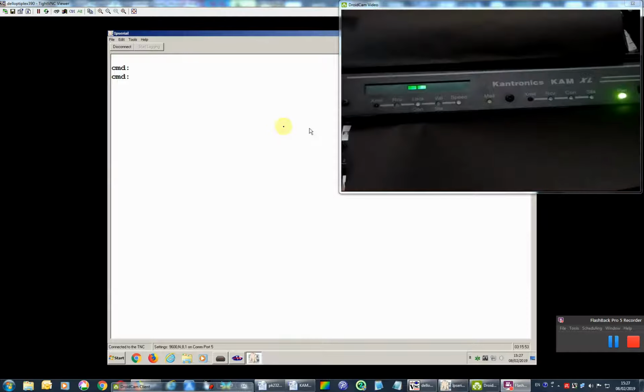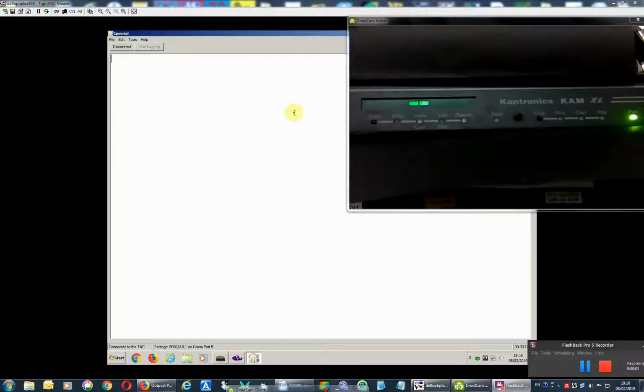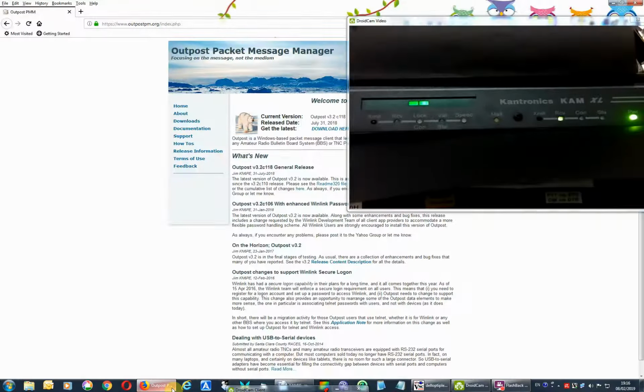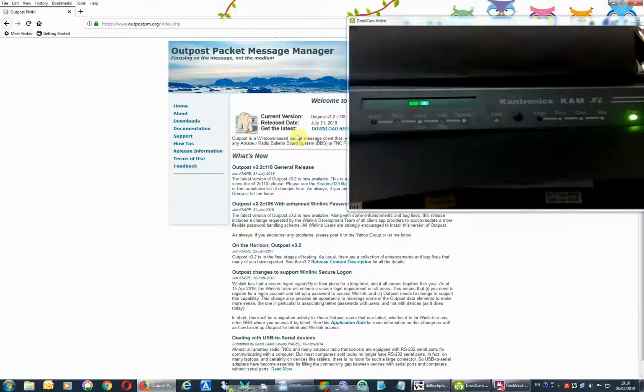Right, so once we connected the TNC to the computer via serial cable, we have to install a terminal program. I would recommend IP Serial. The name is here on top left. It comes with Outpost PMM. You can find the program on this web page. So once you've downloaded and installed Outpost PMM, you'll find an icon for IP Serial on your desktop.